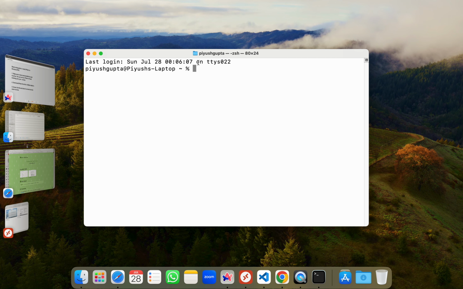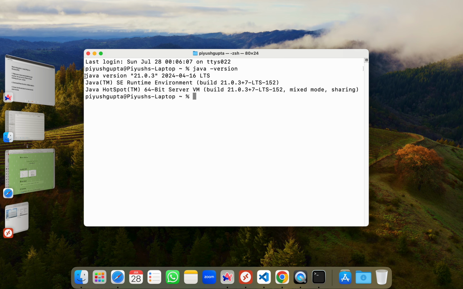I'm going to type java -version, the same command I was using in Windows, and hit enter. It clearly says that the version of Java installed on my Mac is 21.0.3. In case you don't have Java installed on your Mac, I have a detailed video explaining step by step how to install Java on Mac, and the link is available in the description. Please check out that video first before continuing further, as installing Java is mandatory in order to use JMeter.